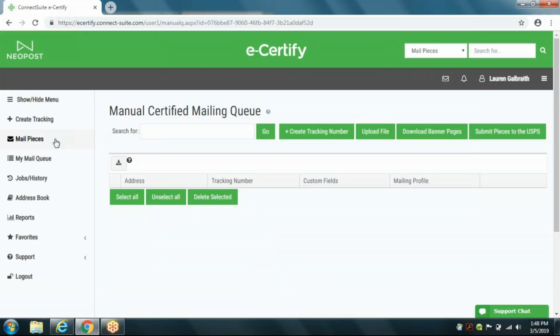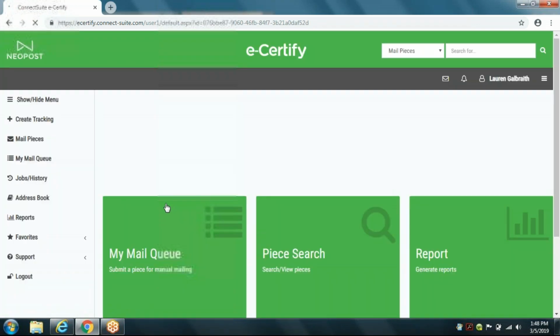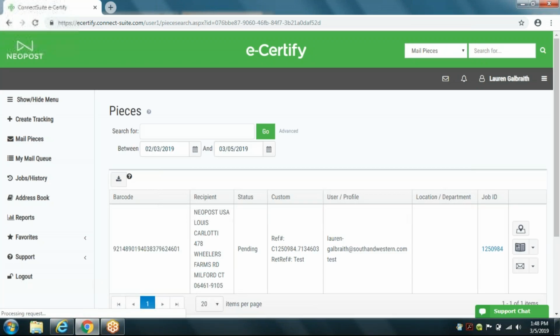Okay. All right. So you want to search for mail pieces, right? So we have several ways of getting to that screen, like the create tracking number. We have it in several locations. So we have mail pieces here. We have it under favorites here. You have your piece search, okay? And if you go back to your home screen, you also have one of the shortcuts boxes here is piece search. Okay. So this is how you can look for pieces.